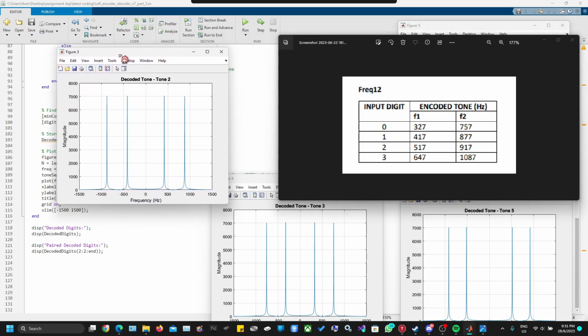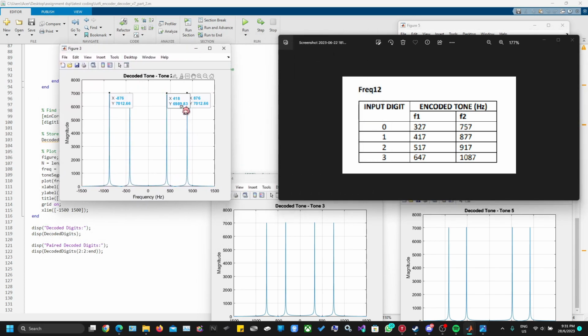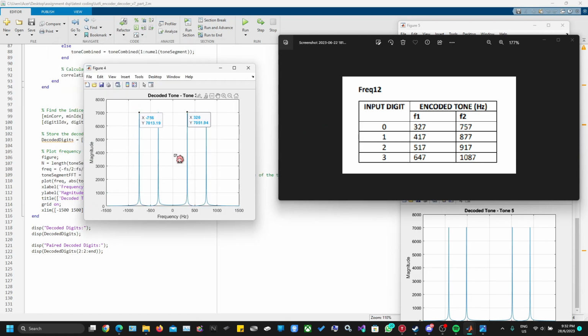Then the second digit is supposed to be 1. So it's 418 and 876. So 418, this one is 417 and 877, but this one is decoded as close to the value of input digit 1. Then this one is 756 and 326. As close as we get 757 and 327, so this one may be 0.